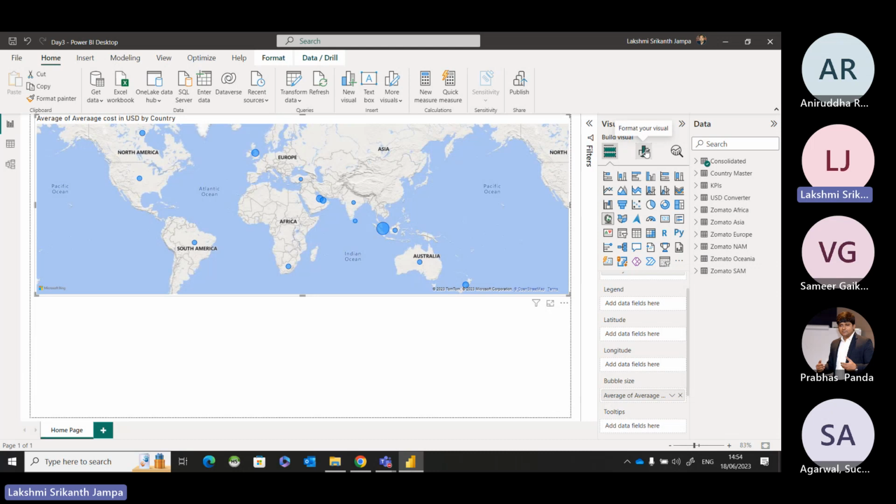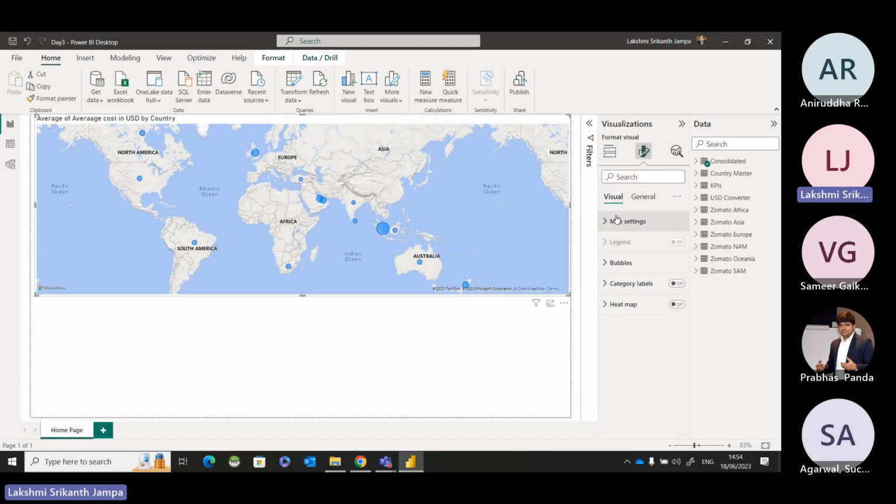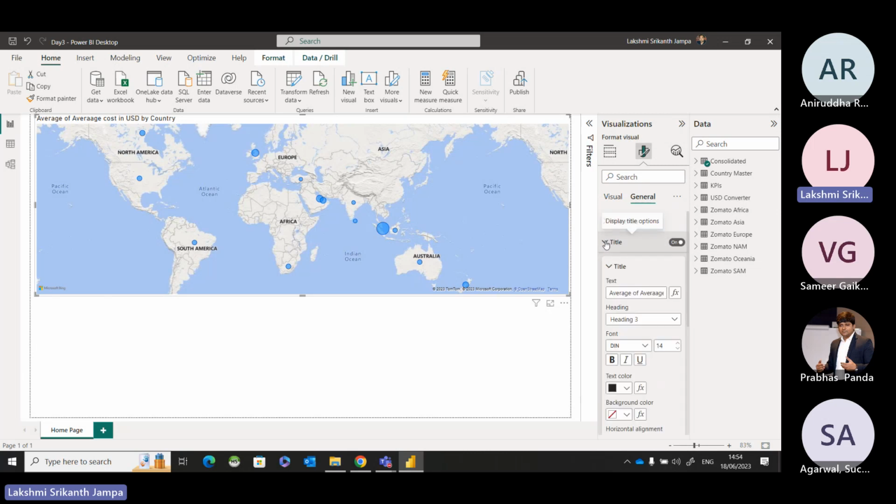If you don't want this to happen and you want to create your own title, all you are going to do is go to General, click on the title, and mention it here very clearly. Let's say I just want to create it as Zomato locations across the globe. You see, the moment I changed it, it automatically changed on the top.